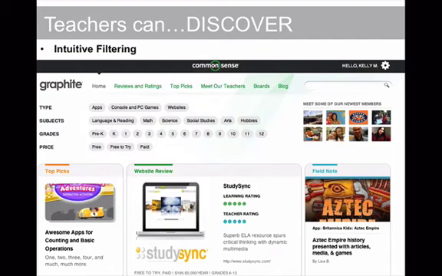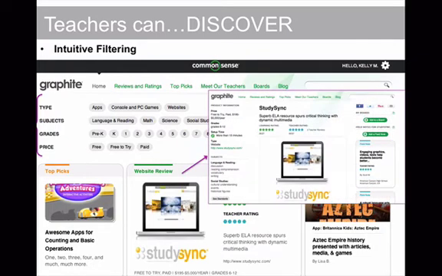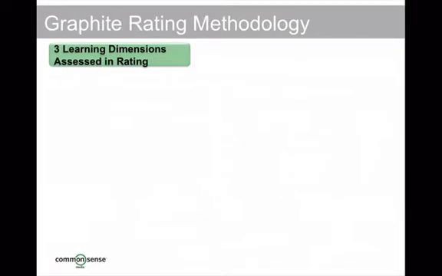and through the intuitive filtering that Graphite offers. As you see here, there's type, there's subject matter, grade level, price. There's even, when you click on apps, it filters down further to what kind of platform you're using. And then what you will get to is reviews and content that are served up based on what you've chosen in your filters. So you may be wondering about the ratings and reviews and the rating methodology. So Graphite reviewers examine three learning dimensions in the rating.